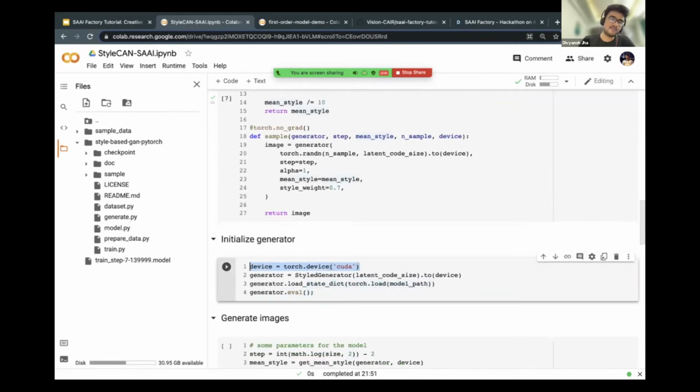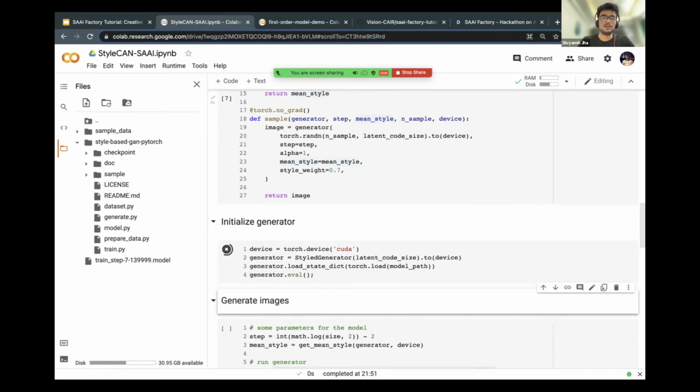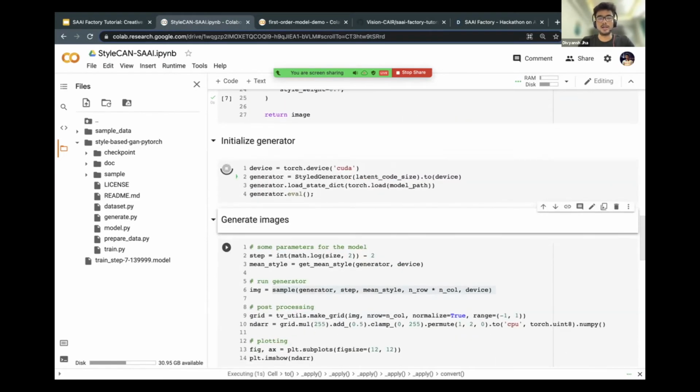So here I'm defining that I want to use the GPU, and I'm defining the style generator, and I'm initializing it with the latent code size. I'm importing the model here, and I'm putting it into evaluation mode. Notice that we are not training now, we are just using it for inference. So I'm putting it into evaluation mode.